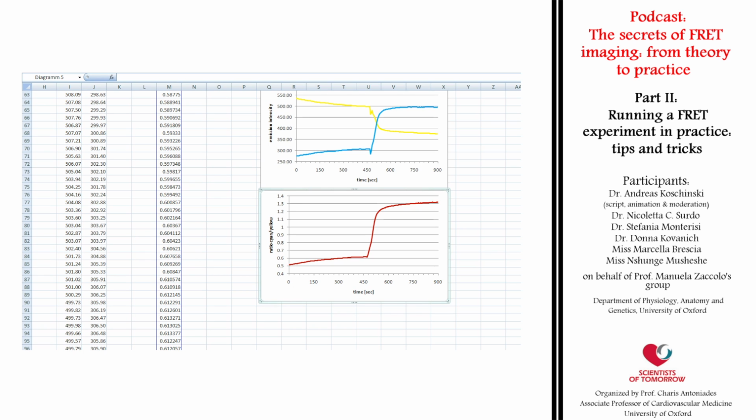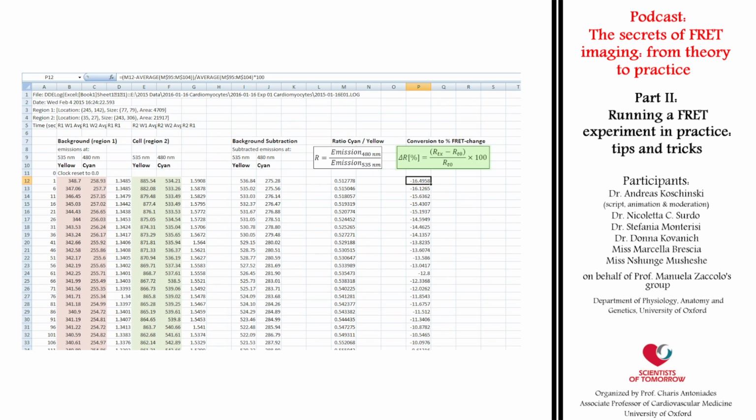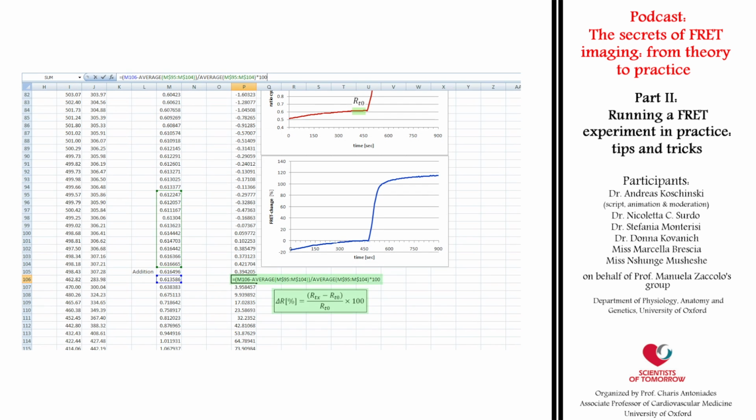First, we will have to find the value for our baseline, which will be used to normalize all our data. Usually, you should use an average of 5 to 10 ratio values just before the application of your stimulus, which in our experiment is at about 450 seconds. Then you apply the shown formula, which in Excel is written like shown here. Create a graph of these data, as we will use it to analyze the experiment.